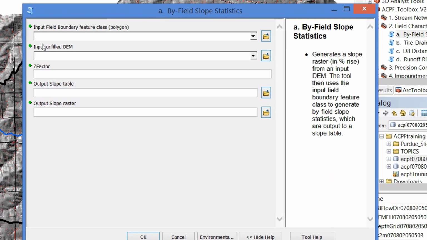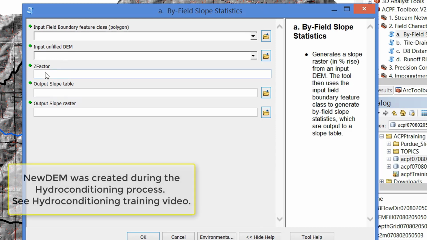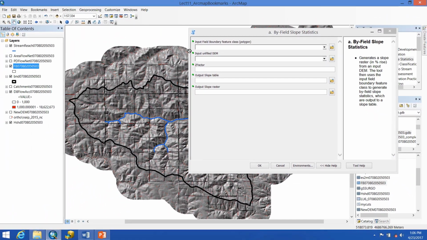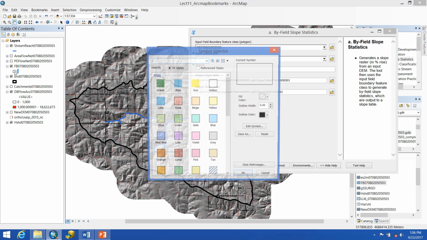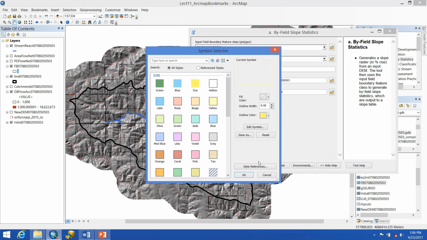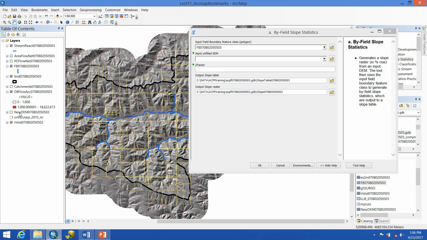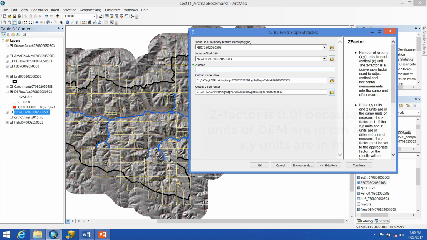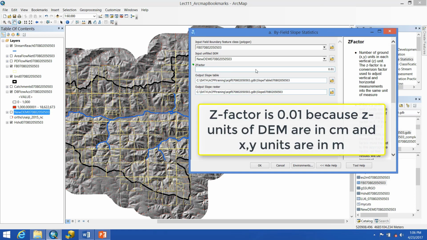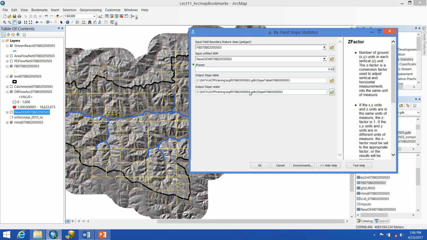When we open it, we see that we have 3 inputs and 2 outputs. The inputs for this are field boundary feature class, the unfilled DEM, that'll be our new DEM, and the z-factor. So the field boundary is right here. I'll give it some color on the screen behind so you can get an idea of what it looks like. It's all those boxes in yellow. Our unfilled DEM is this new DEM, and our z-factor 0.01. The outputs include a slope table and then a slope raster. And we hit OK.